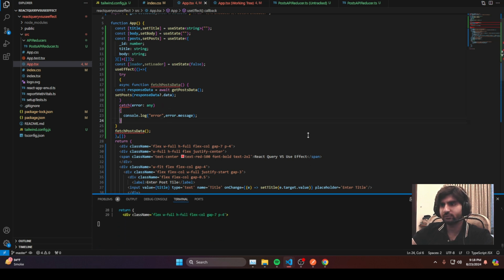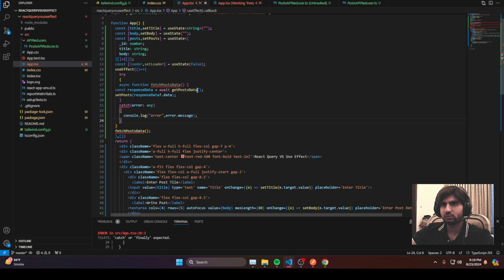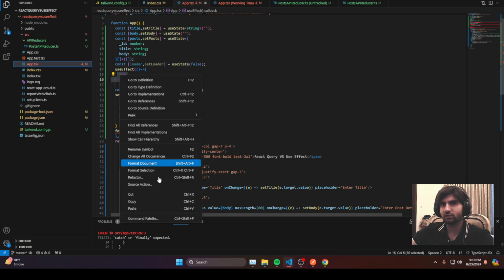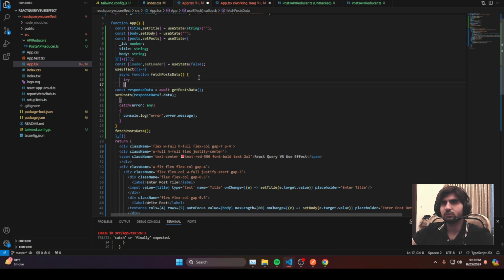Okay, we are having some error over here saying that cannot find name postData. Let me check. Yeah, I've actually written try at the top. Okay, so now since this is how the error handling is done in the useEffect.